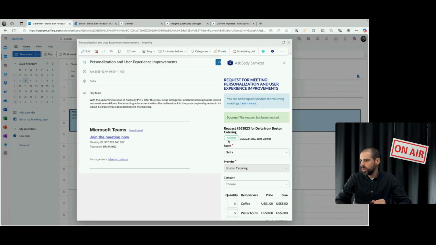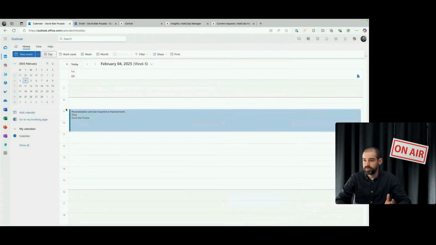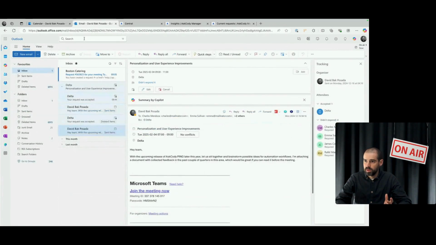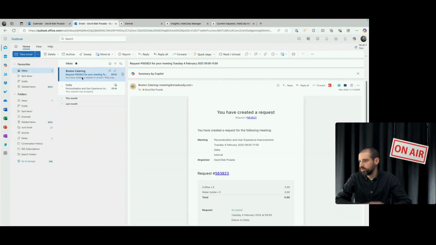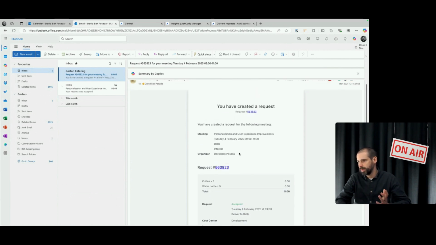So, having placed a request, you will see that I can actually just go ahead and close the event right here, because I want to show you that I have received a receipt from AskCody, letting me know that I've placed an order for 5 cups of coffee and 5 water bottles. Also letting me know about the status of the request, and then relevant information about it that I can always use later on in case I need to give some of this to my manager, for instance.